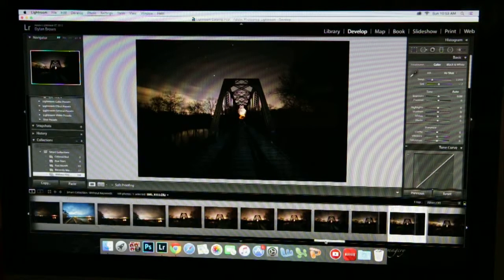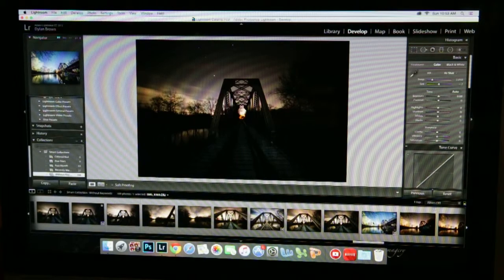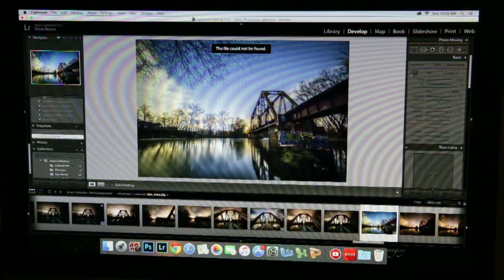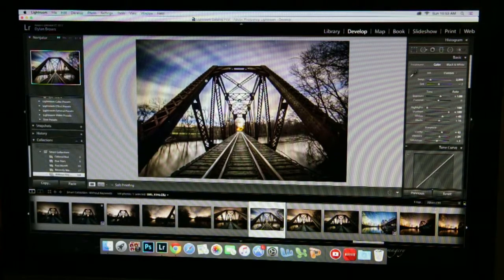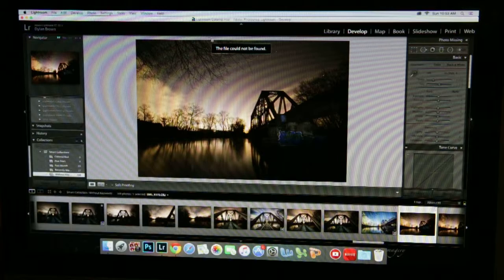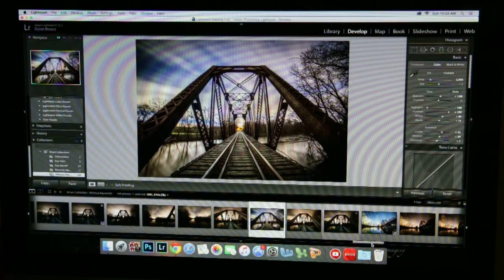Let's see, and then if I go over a little further, here's some I've worked on. Now this one cannot be found. I go back to this railroad photo and it can find it. But these say cannot be found. And that's my problem. The ones that cannot be found are the ones I need to work on.